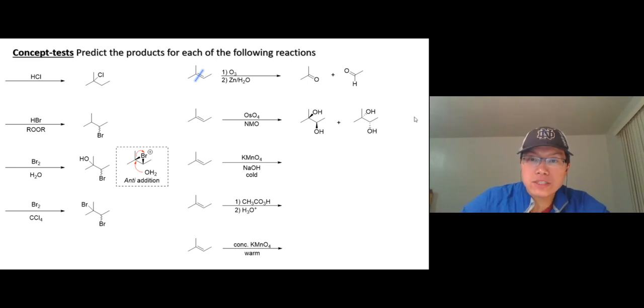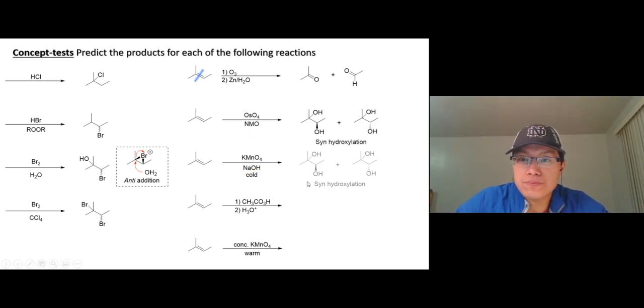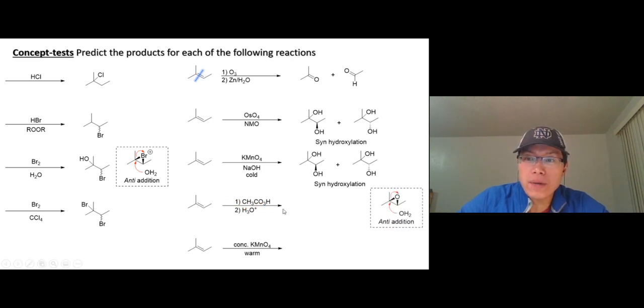Next one, potassium permanganate under basic condition, and keep the temperature cold. Same thing as osmium tetroxide, syn dihydroxylation. Now, this is another peroxy acid besides MCPBA. This is peracetic acid. So you form an epoxide ring, looks like that, and then add acid to open the ring. So water attacks that. Here we go. Anti-addition.